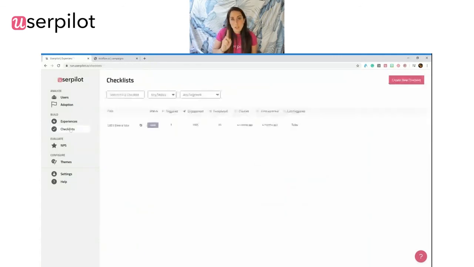Checklists are the only thing that you currently cannot build in the builder. You have to build it here in your dashboard. And so you'll be able to click create a new checklist, and you'll build it all here. And everything is basically the same as experiences. You'll be able to see when things were triggered, engaged with, etc. And the settings for audience and all of that are all the same.